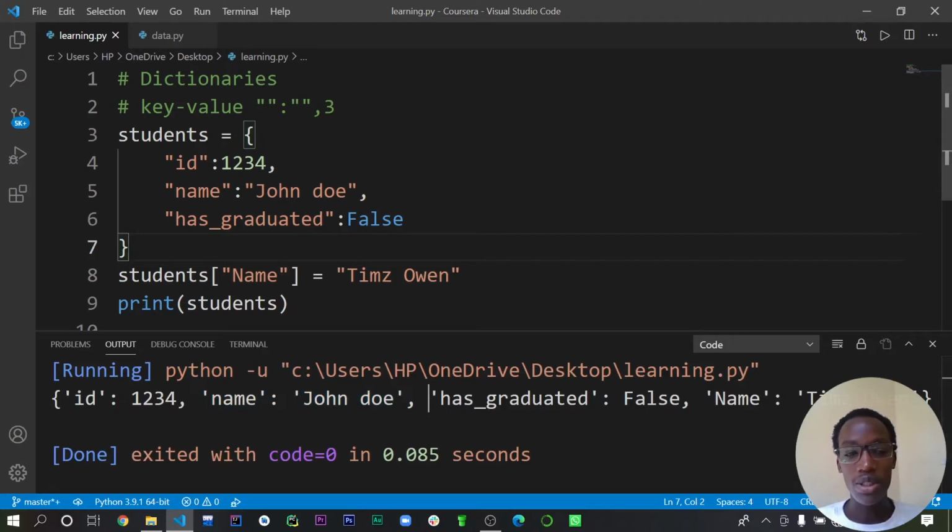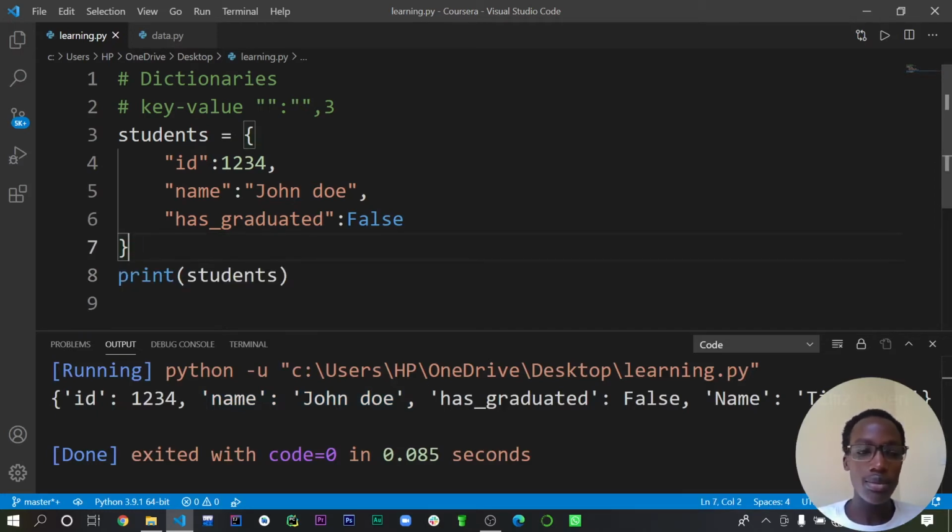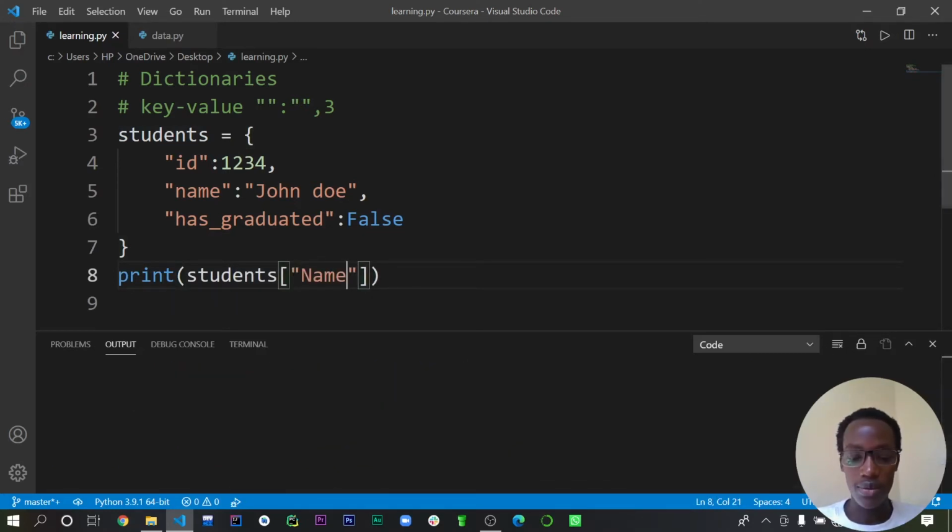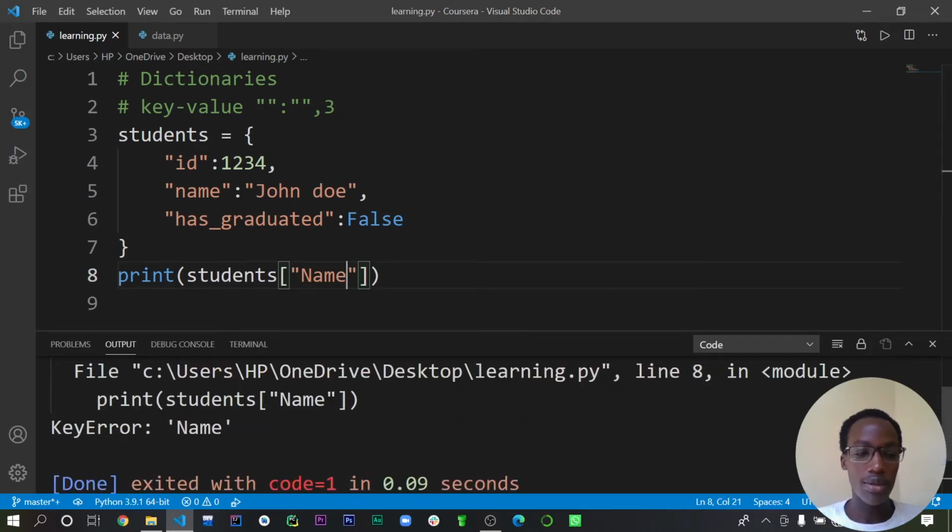So what happens if you were trying to print it directly, like printing a missing value? Let's say we don't have this one now. Let's say we're trying to print the name here now. So clear this. Oh, something interesting here. Key error. What this means is we are printing a key that's not in our dictionary, because this is a capital N and this one is a small n. So that will throw a key error.